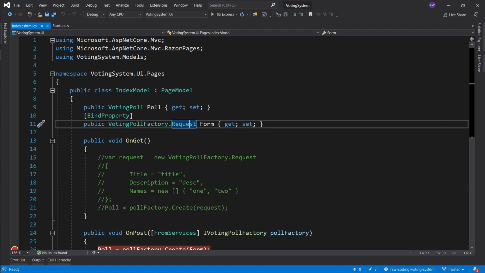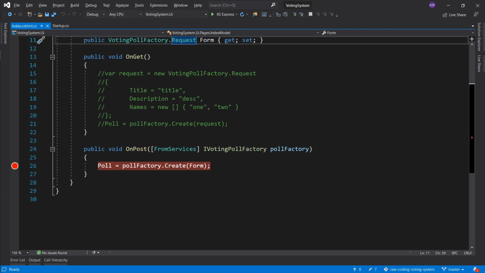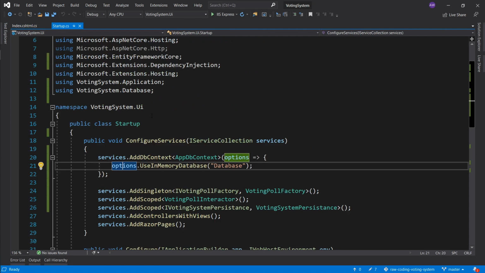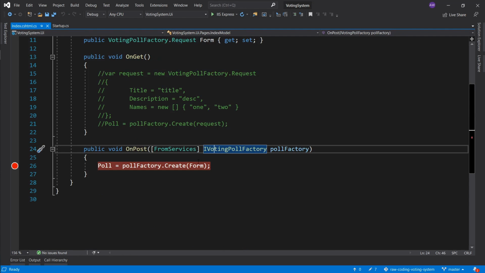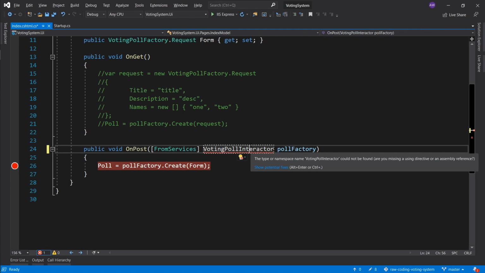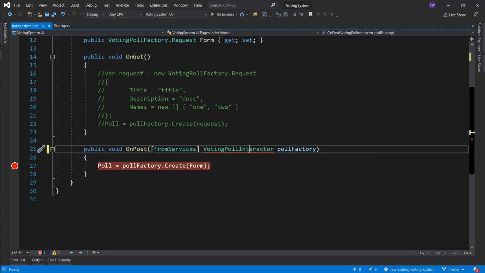We're still going to be using the same form. You can also rename this class form. I'll keep it as a request, and instead of the iVoting poll interactor, what I will do is I will inject the voting poll interactor. And sorry, not iVoting poll interactor, iVoting poll factory, right? But anyway, I'm going to be injecting the voting poll interactor, grabbing the reference, and then making sure it's named appropriately. So voting poll interactor, let's go ahead and replace the poll factory with the voting poll interactor.